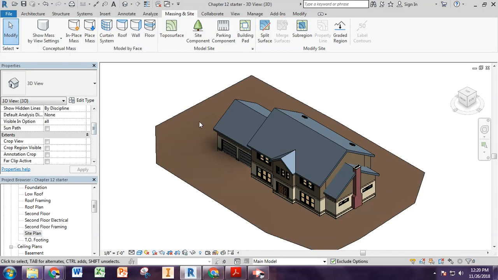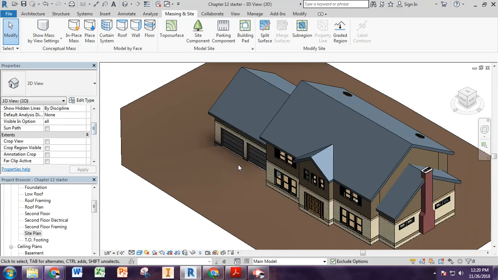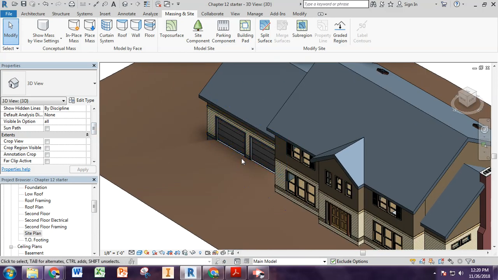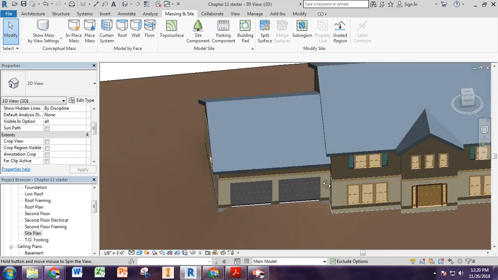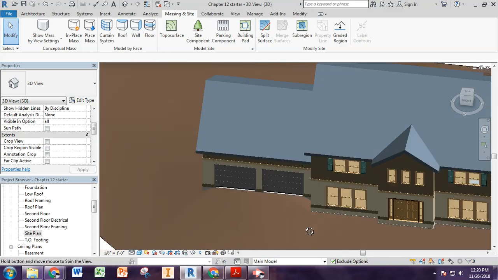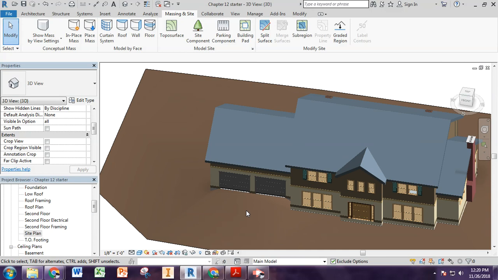And now you can see you have basically a yard or earth around it. It slopes up to the garage so that you can actually drive your car in, and then it slopes back down, which is pretty standard.